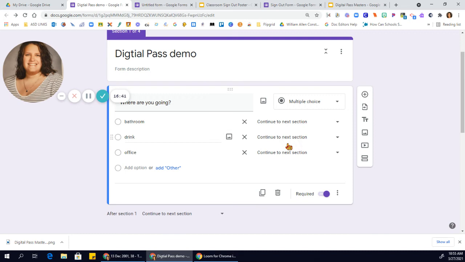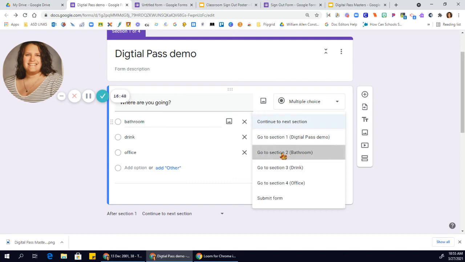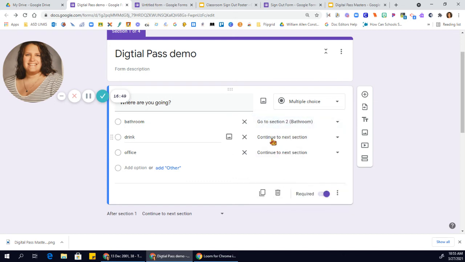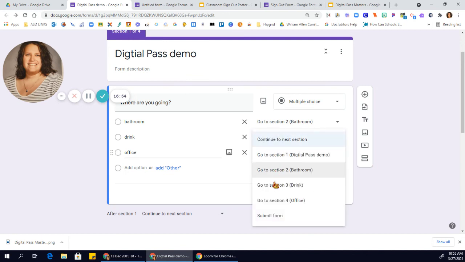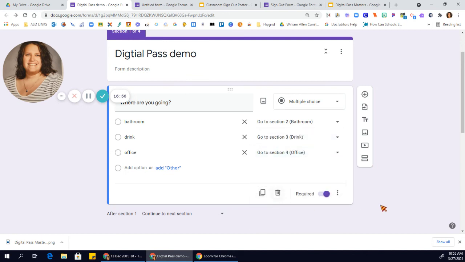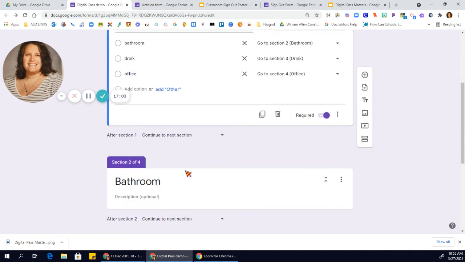It adds in a link to the sections. So for bathroom, I'm just going to click go to section 2. For drink, I'm going to have them go to section 3. And then for office, section 4. So now when the student answers bathroom and they hit next, it's going to take them right to that pass.